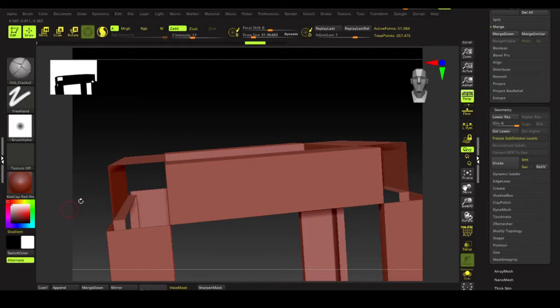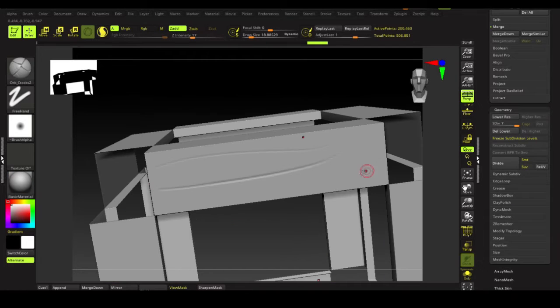See, if it is not visible, you can always change the material. Let's put a basic material.